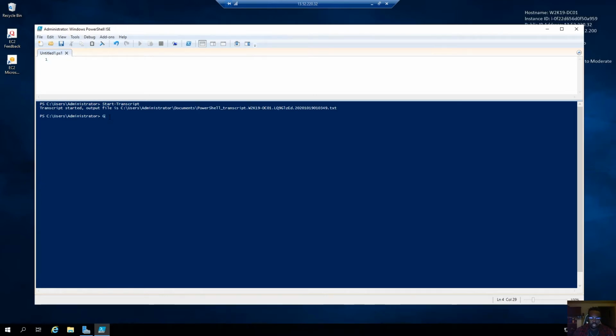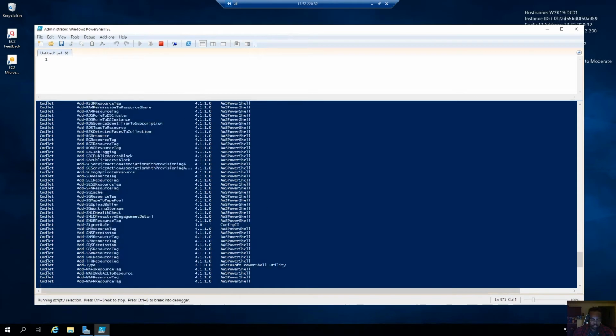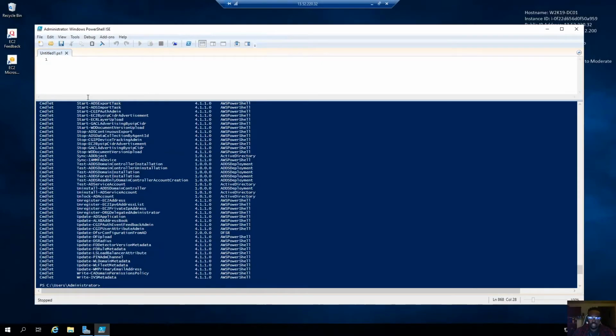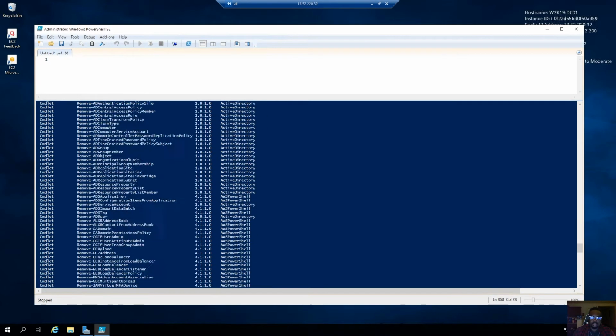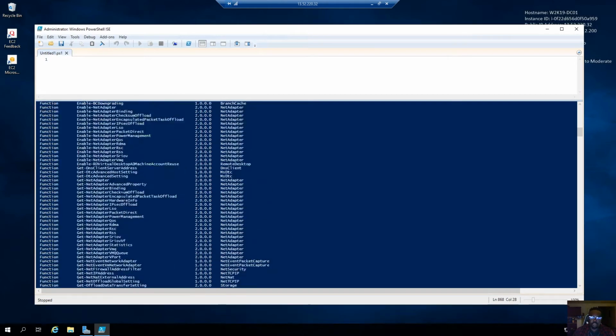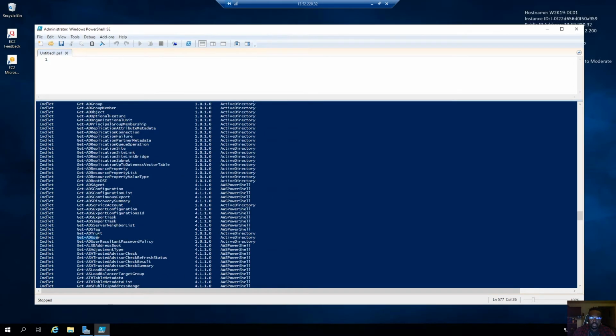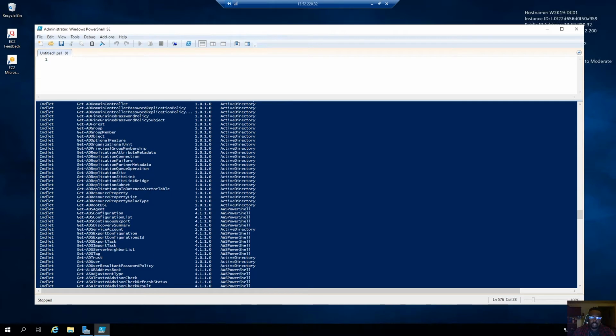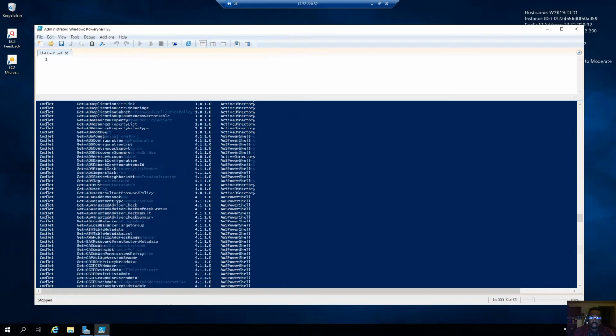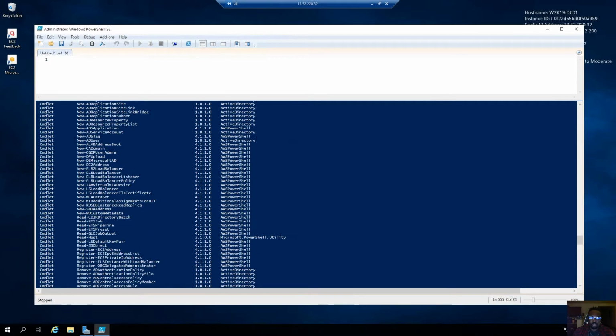So the next command will be Get-Command. Then let's do a wildcard: star AD star. It's a lot, but I will do a Control-C to stop it, and let's scroll up and see what we have and what we can do. We can get AD users, we can get AD groups, we can add group members, and the one we want to use today is New-ADUser.